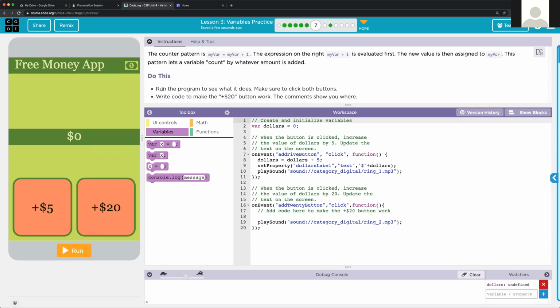Alrighty then, so we're gonna run this program to see what it does. And then make sure to click on both buttons. So we've got a button here that says plus $5 and another button plus $20. Ooh, free money app. I'm gonna be clicking this plus $20. I don't care about the $5. Give me the $20 each time. Okay, so I'm gonna run it.